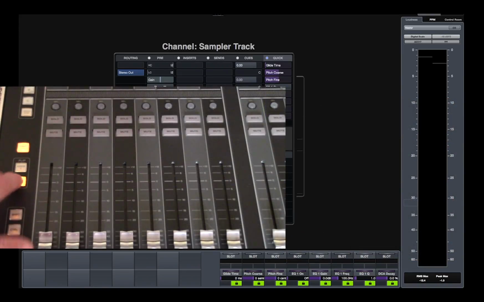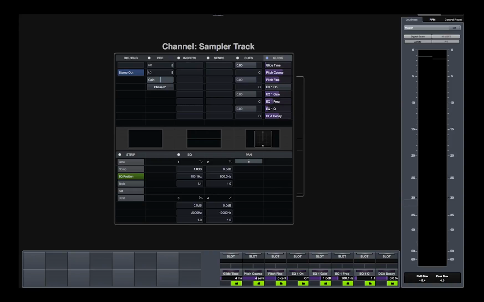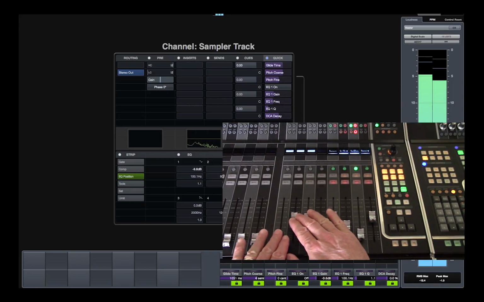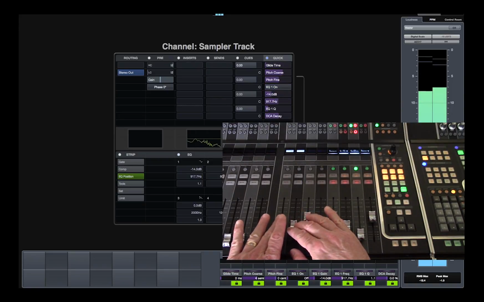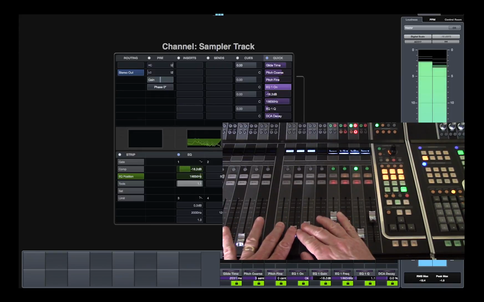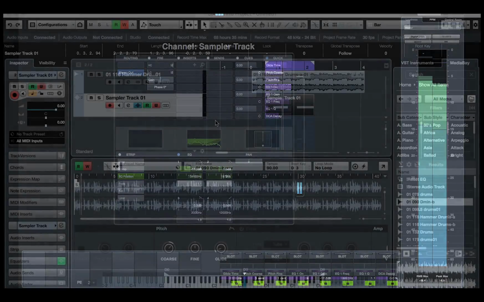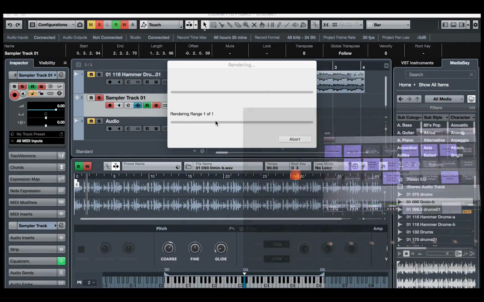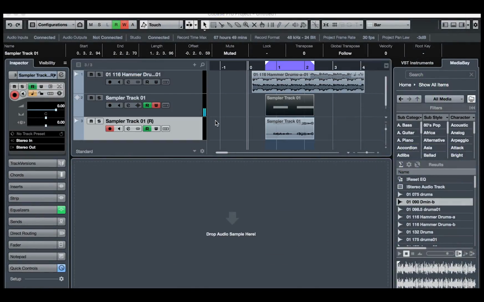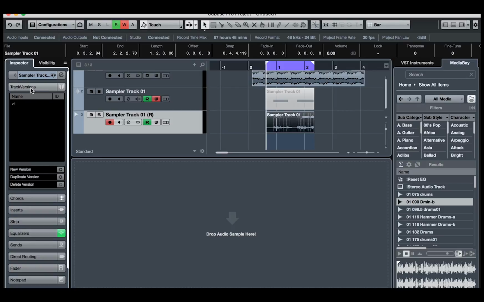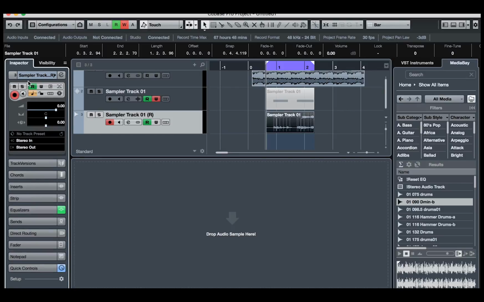I can now use the flip section of the fader unit and use the faders to control the selected parameters of the quick control section. You can then render in place your sampler track to get an audio file with automation printed. Repeat the process if you'd like to get multiple versions or variations of the selected file.